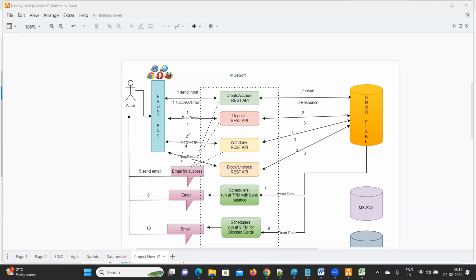Now, apart from REST APIs, there is a batch process. If you observe this green color, what we need to do is create schedulers. It will run at 7 p.m. every day. You have to send the bank balance amount to individual customers, every day.